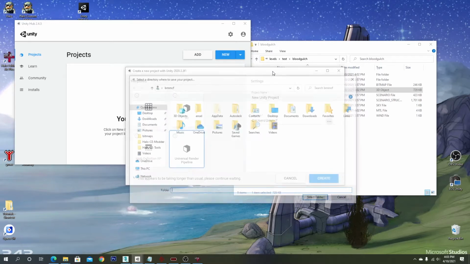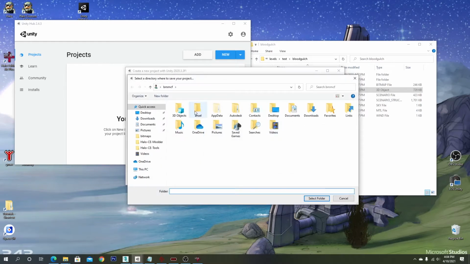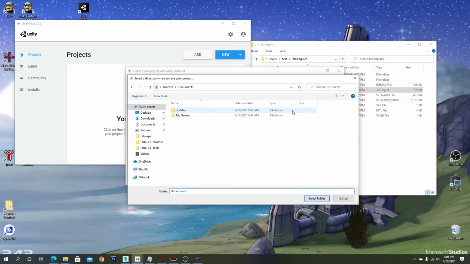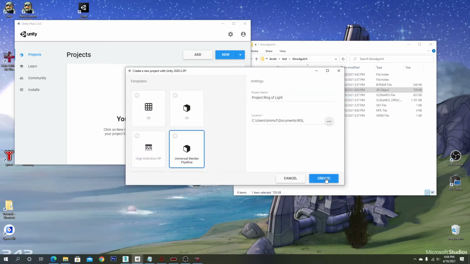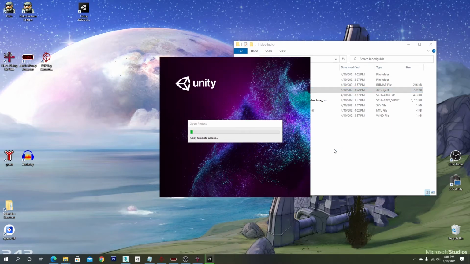So what is going on here? Okay, we are going to call this project Ring of Light. In other words, Halo, right? All right, so we'll call this ROL, Ring of Light. This looks good to me. We're going to create a new project and Unity's going to take its sweet time loading up all these assets and everything it has to do. So I'll be right back as soon as it's done.